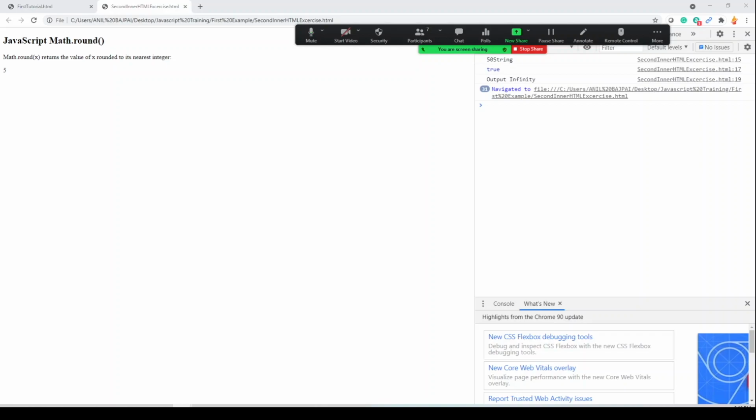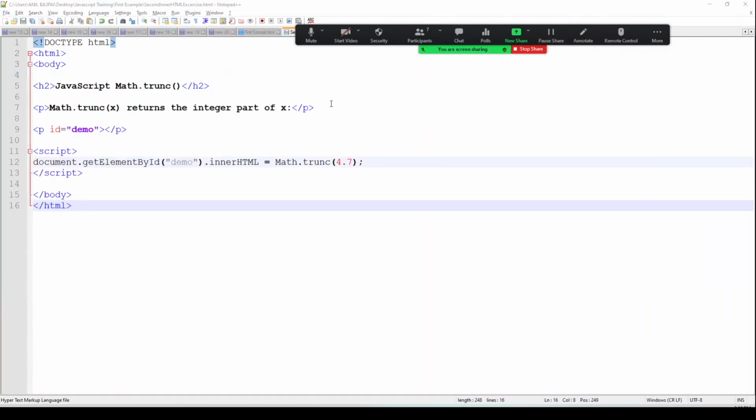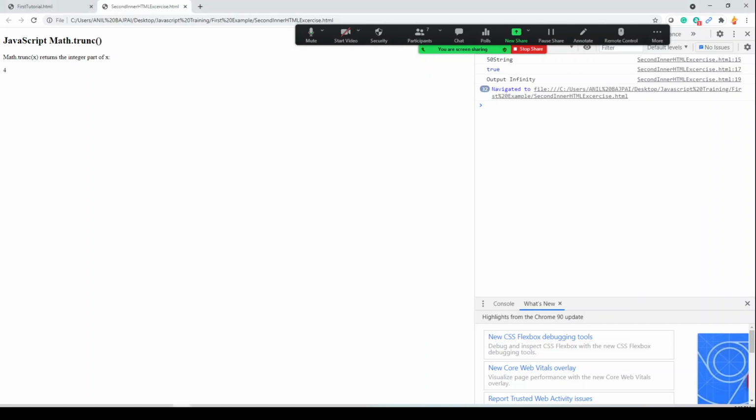Let me show you trunc as well, because the rest of these you should be able to correlate with the name. So what we have here is Math.trunc applied on 4.7, and this is actually taking the integer part of it, 4, and printing its value. So it is basically truncating it. Then we can have Math.sign. What it does: if the value is minus, it returns -1. If the value is plus, it returns 1, otherwise it returns 0.